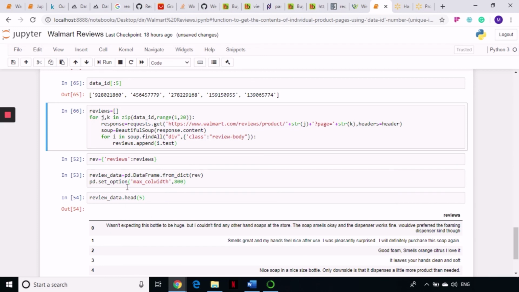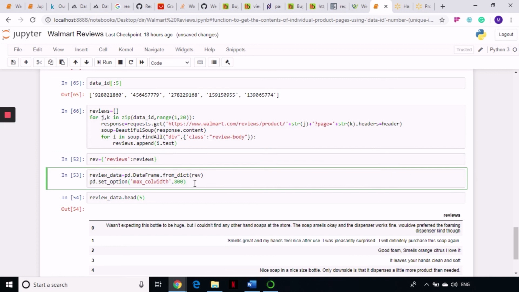So now I want to create a pandas DataFrame. For that I'm going to pass it a dictionary. So I'm creating a dictionary here for reviews. Reviews will be the name of my column, and I'm assigning the list that I created here to this reviews key. After that I'm creating my pandas DataFrame, pd.DataFrame from the dictionary, because I had this dictionary. From this dictionary, create me a pandas DataFrame.